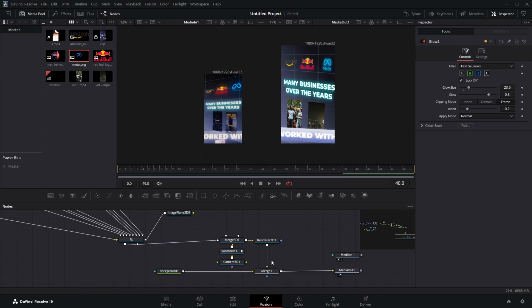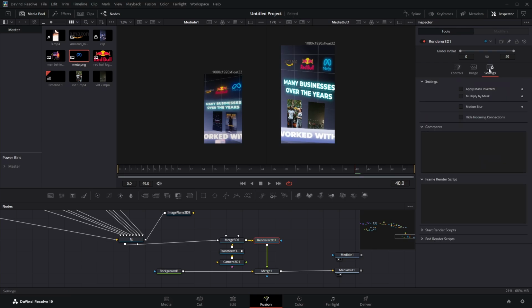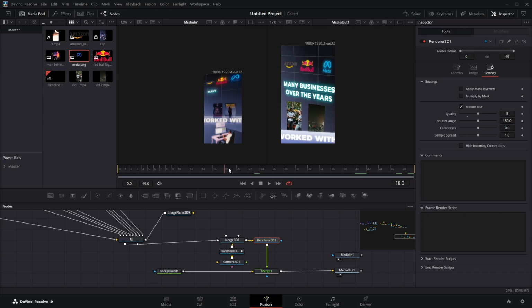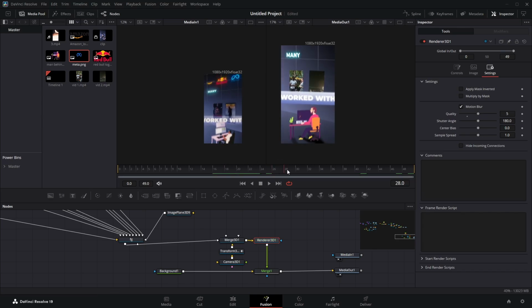So next thing that we can do is go to our render 3D, change it to hardware render, go to our settings, enable motion blur, increase it to something like 5, and then we are done with our animation. What we can actually do is go here and let's just see. It has a quicker uptake than ours.